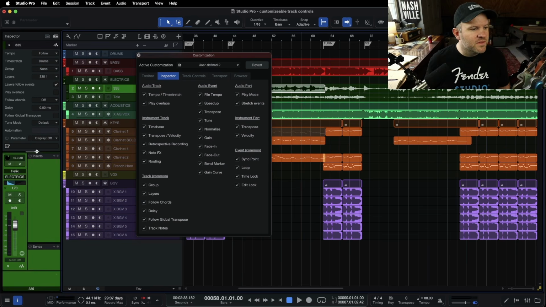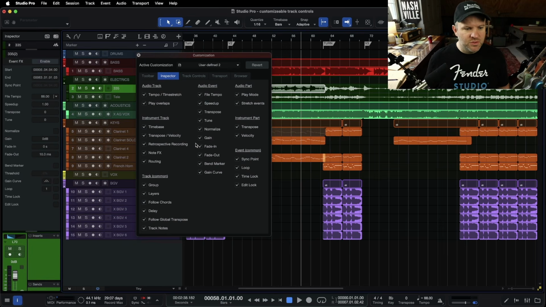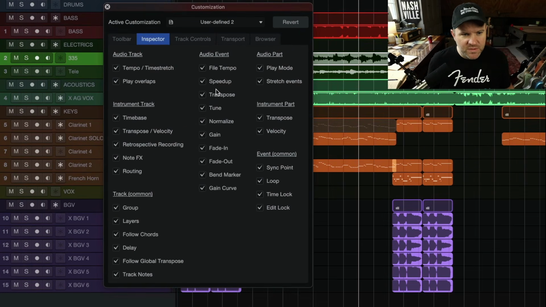That's kind of fun. But within that, we can also choose which of these things we want to mess around with and would regularly want to look at. So for example, all of these I want. All of these I want. I don't need that one because I don't mess with play overlaps. Sync point, time lock, edit lock, and loop. I don't ever use those personally.